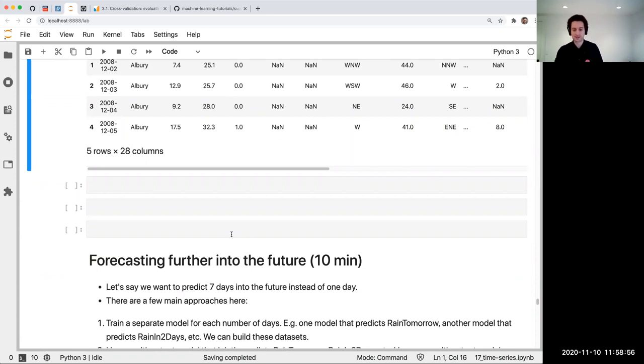So according to this, you'd have to build 7 completely separate models. One to learn whether it'll rain tomorrow, one for whether it'll rain in 2 days, one for 3 days, which is fine. And actually it's the approach I'm going to recommend to you, but it's kind of a hassle because you need to make all these different models. So there are also some other approaches you can use.